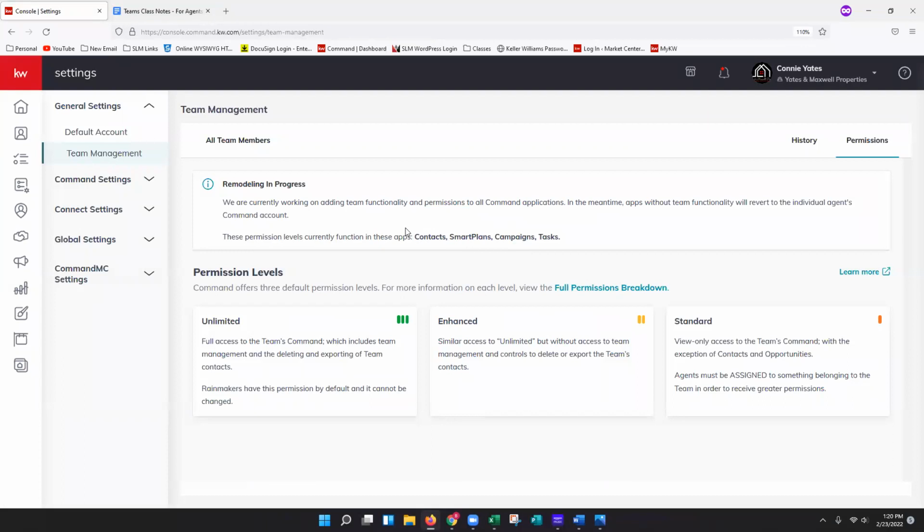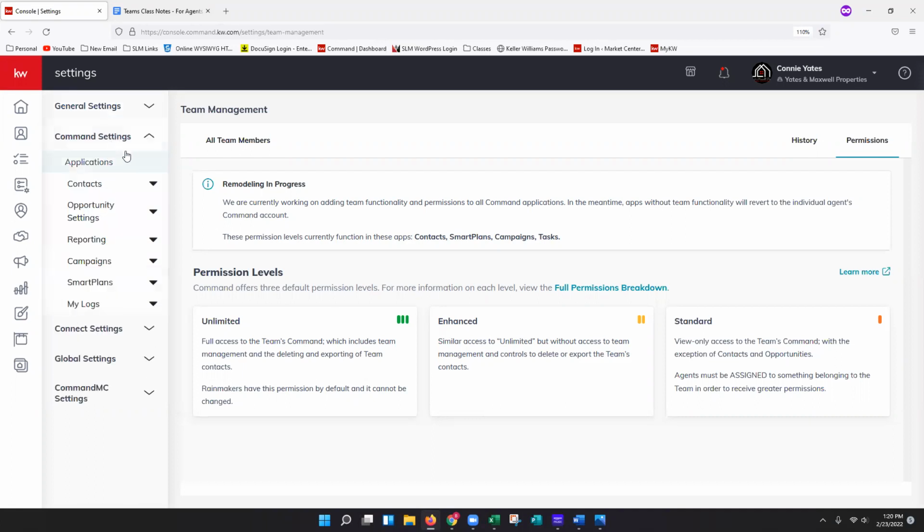So now that we've kind of covered the team management section, I'm just going to go down the actual settings on the left-hand side with you guys before jumping into some of the options on opportunities and contacts. So for starters, I'm going to minimize that and we'll go into our command settings.